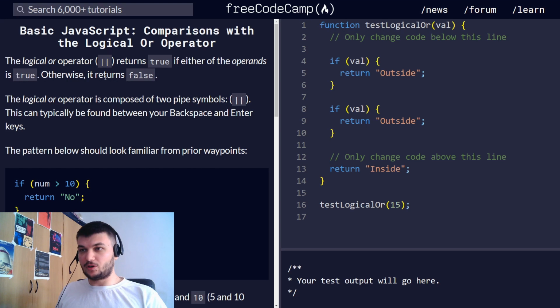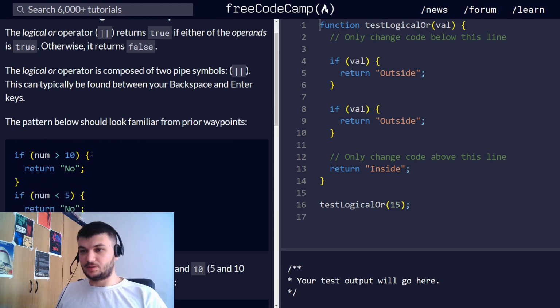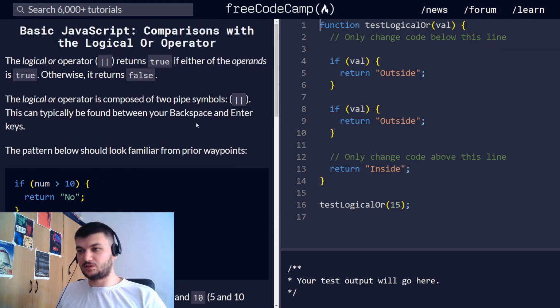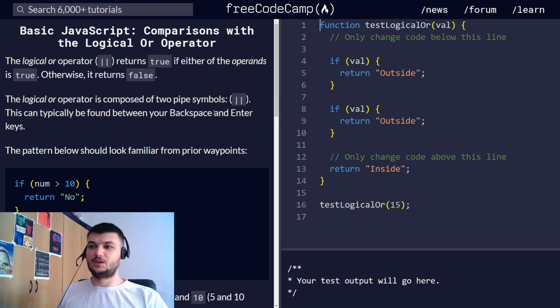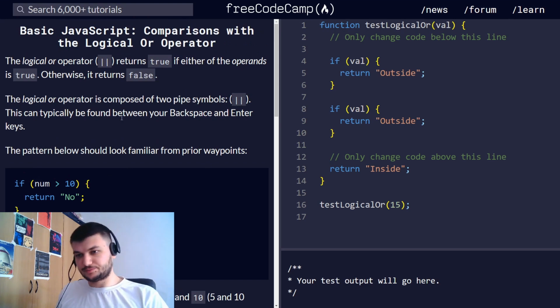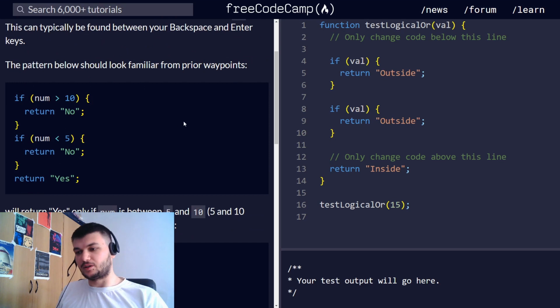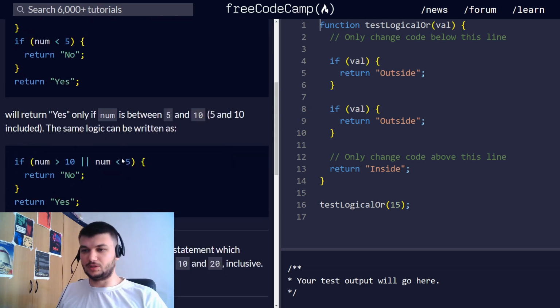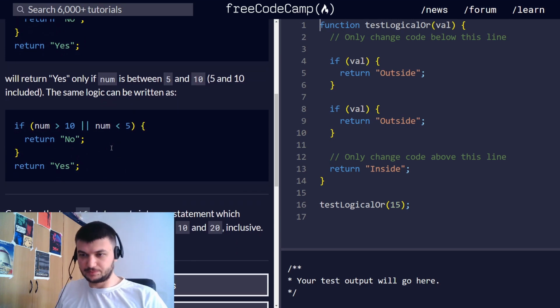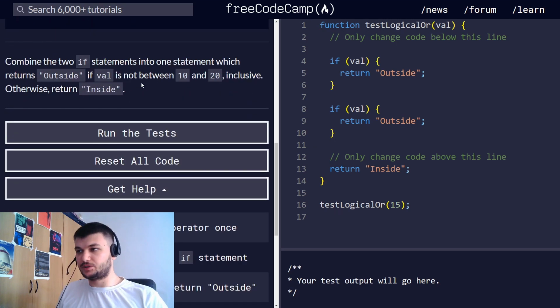Now the OR operator, of course, means that only one of the two conditions needs to be true. So we need only one of the two conditions to be true for the whole Boolean expression to be true. So we need to combine two if statements into one, and it should return outside if value is not between 10 and 20 inclusive.